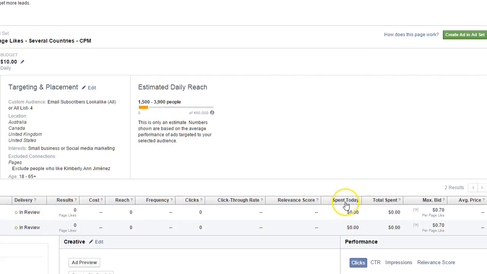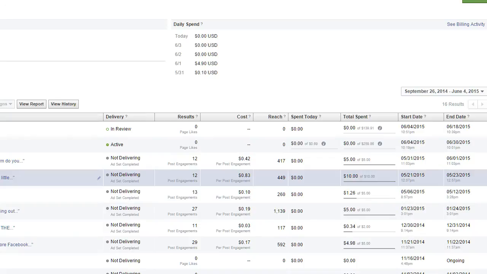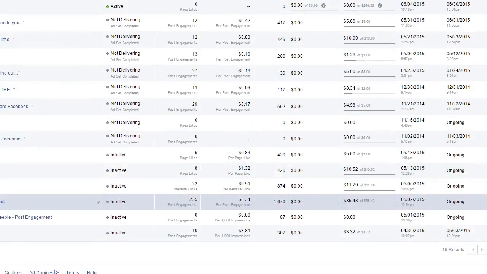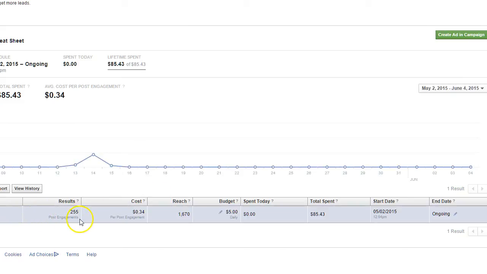This spend obviously is how much you've spent that day, and then also the total amount you've spent since the ad has been running, your maximum bid, and then the average price per action. In this case, it would be per like. So let me show you, I should have shown you guys some of this information beforehand, but I'm going to go ahead and show you a specific ad. And this is an ad that is optimized for engagement, not for likes. So the information is going to be a little different.